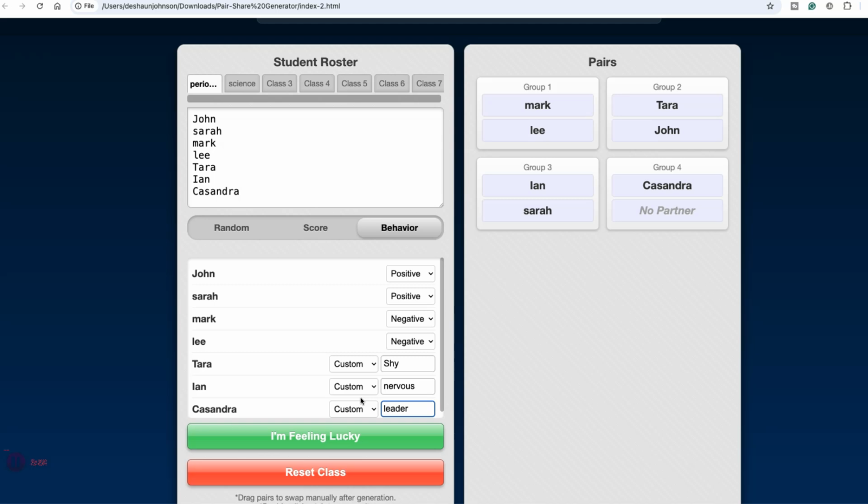Okay. All right. Now, because these values that you're entering here in the custom, the tool isn't going to be able to tell if the shy is negative, if the nervous is negative. The keywords are not aligned to either negative or positive. On the back end, the logic doesn't have a set of keywords assigned to determine if they're positive or negative. So these can kind of go either way, and you can manually change this up based on however you need to.